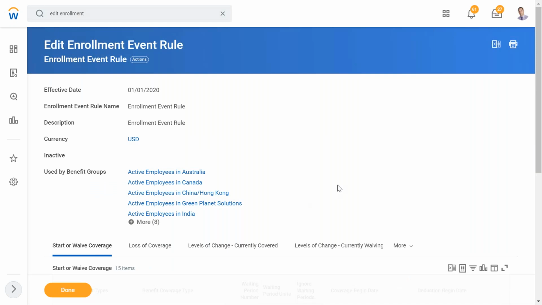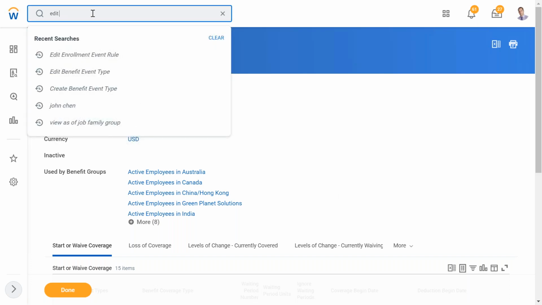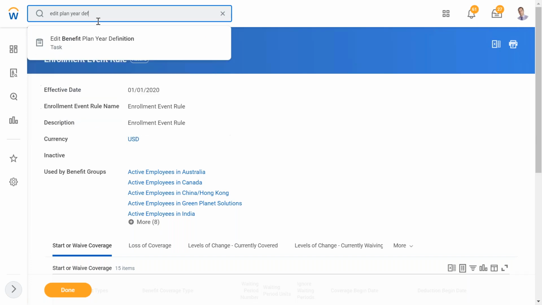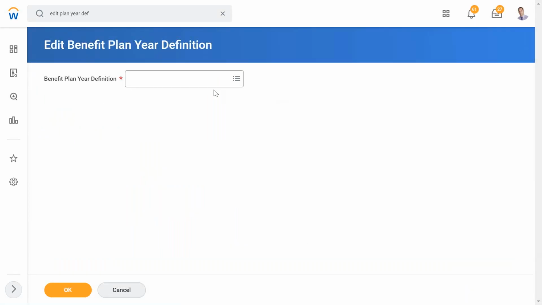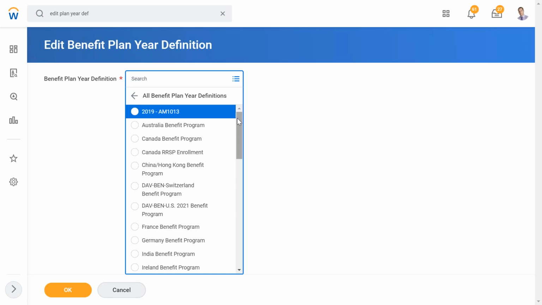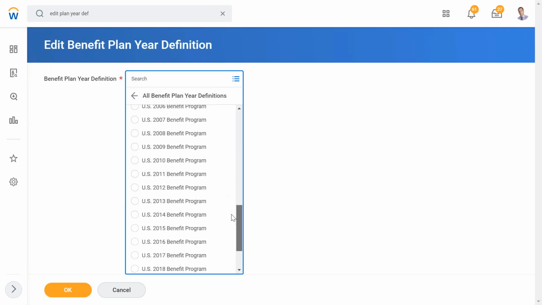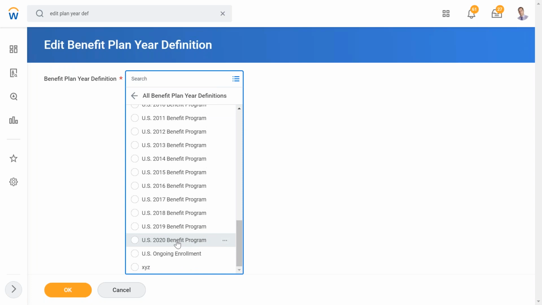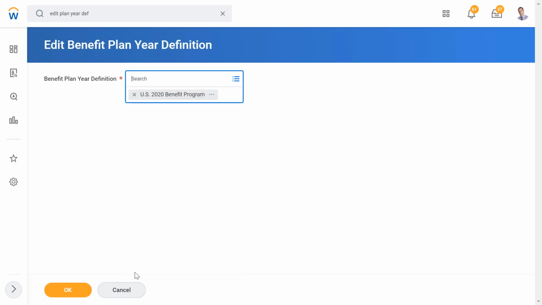So plan year definition, as I said, it's like a time period in which in this year, what are the plans you are allowing the employee to select? What all plans are no longer available? What are all new plans you're going to assign? It is controlled by this plan year definition. So I will select edit plan year definition, the existing one. I'll check is the 2020 calendar plan year available. I have US 2020 benefit program.